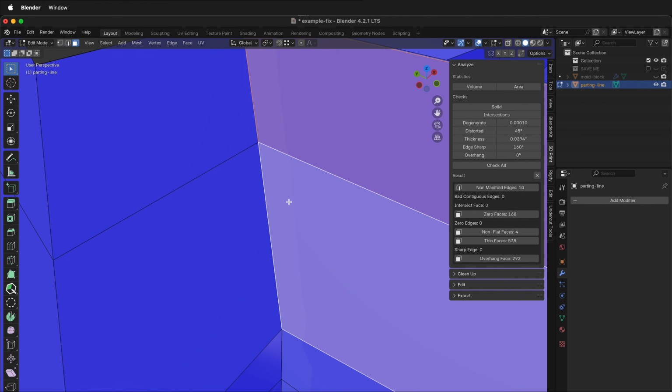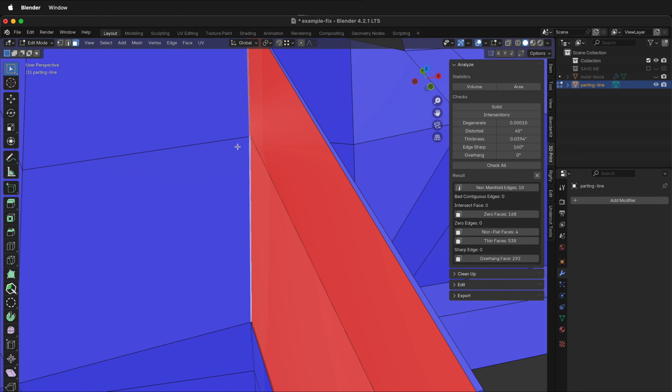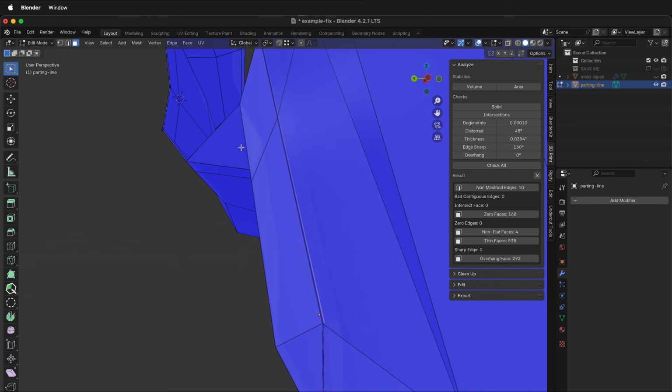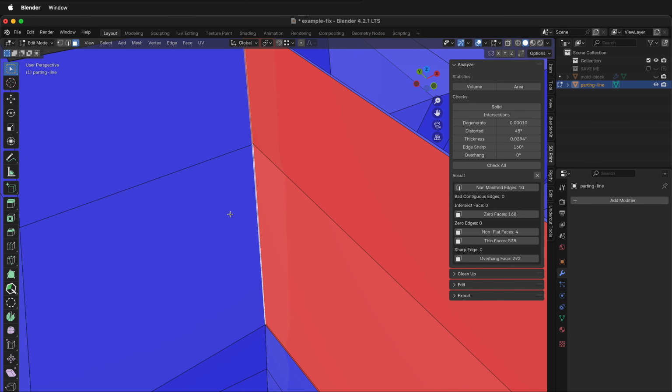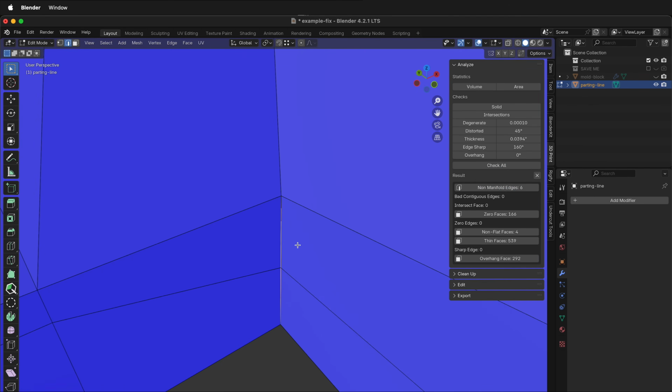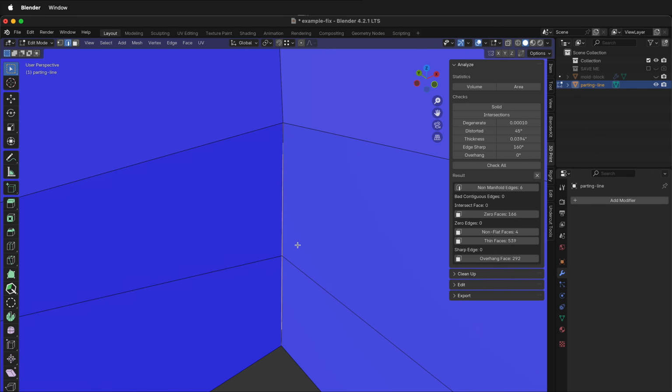I'll press 3, H to hide. When you're selecting these thin faces, make sure you're not selecting the back faces, that they're definitely the interior faces. They are. Press X, Faces, Check All, down to 6. So there's just a couple faces down here.